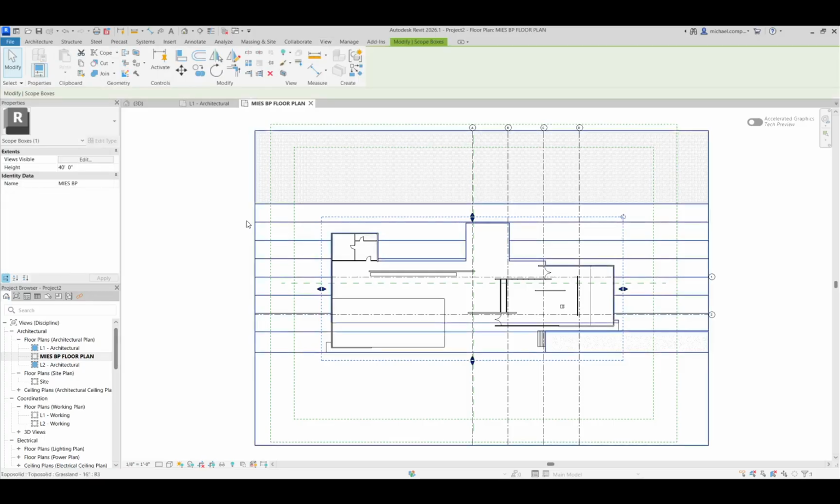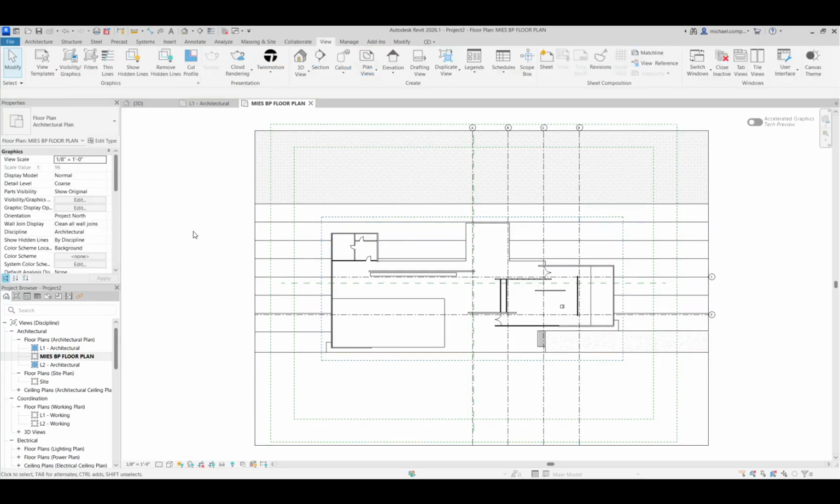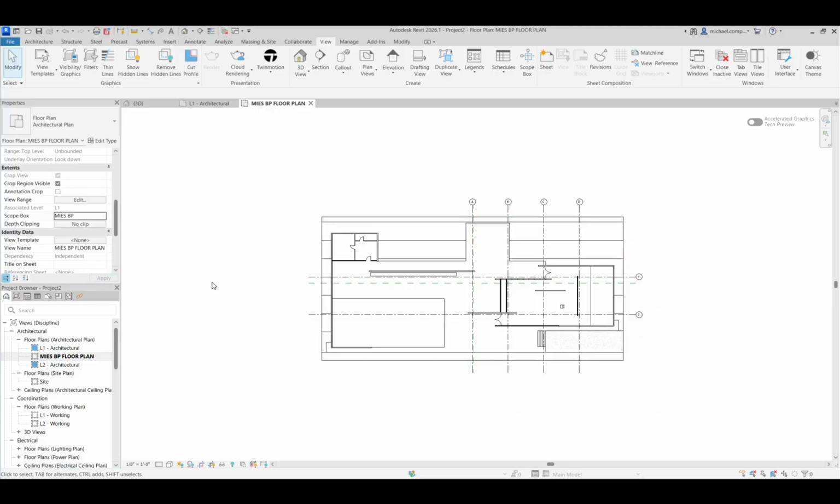Okay, well, remember, just double check, it's MEAS BP. In the property box for this view, I can scroll down and you'll notice under extents, there is a box that's called scope box, and right now it's none. I'm going to change that to MEAS BP, which is the one we selected, and I'm going to hit apply, and notice it cropped everything out. That's exactly what we wanted it to do.